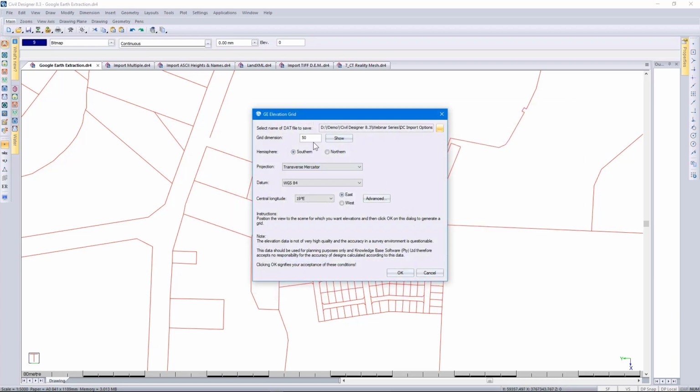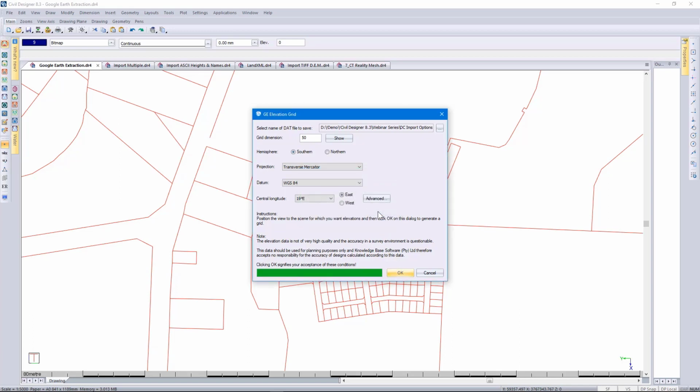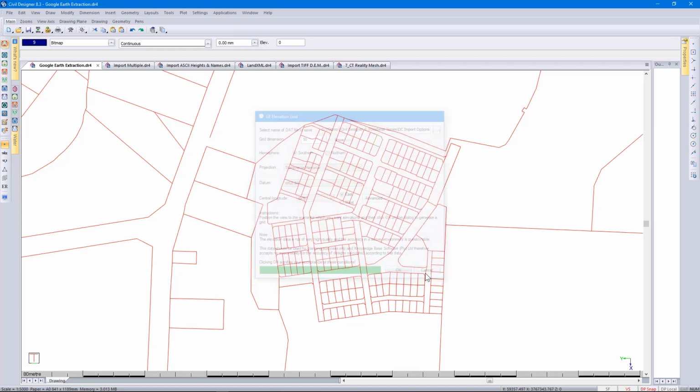On the top, you can go and specify your grid dimension, and that would determine the interval of your surveyed points from each other. Again, your projection settings is set up according to your project, and then you click on OK. The elevation file has been created, and now you would bring it in like any other ASCII file. And this we covered in last week's session.